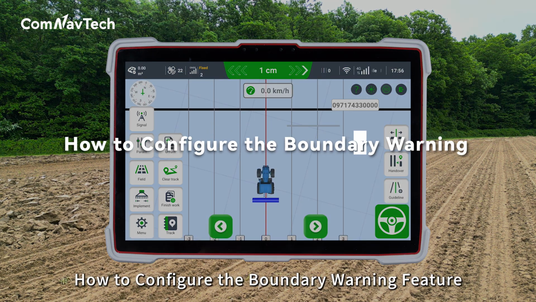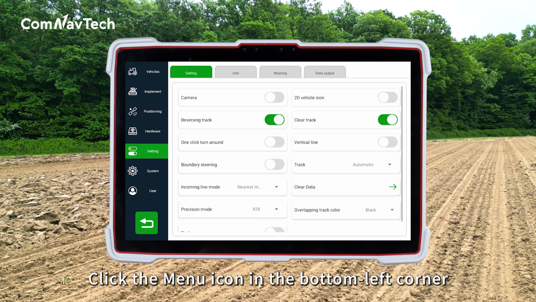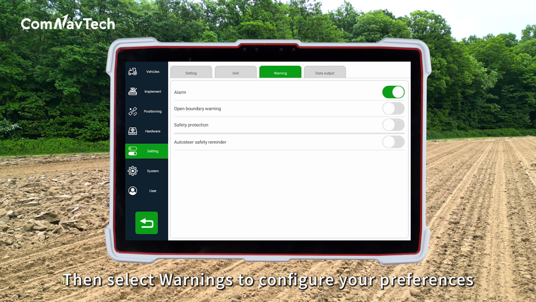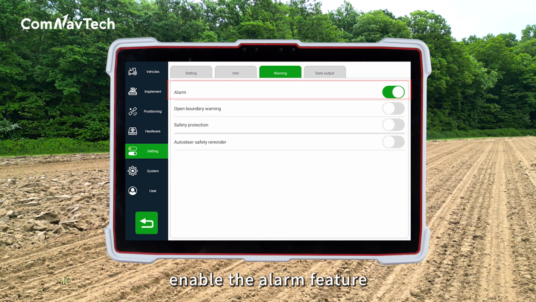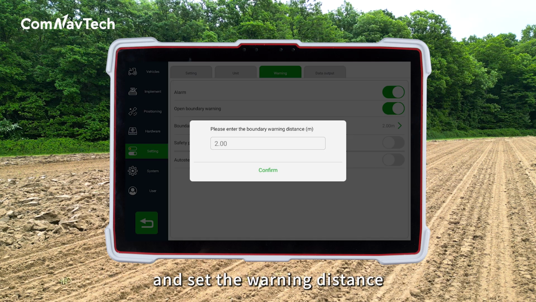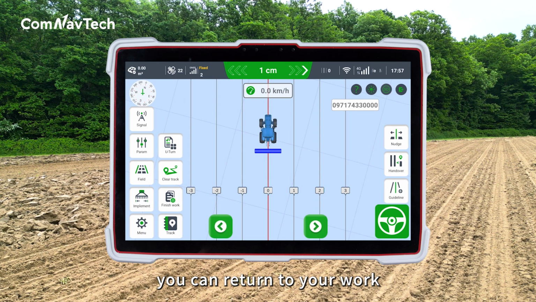How to configure the boundary warning feature. After creating 2 borders, click the menu icon in the bottom left corner of the main interface to enter the settings. Then select Warning to configure your preferences. First, enable the alarm feature. Then you can activate the boundary warning feature and set the warning distance. Once completed, you can return to your work.